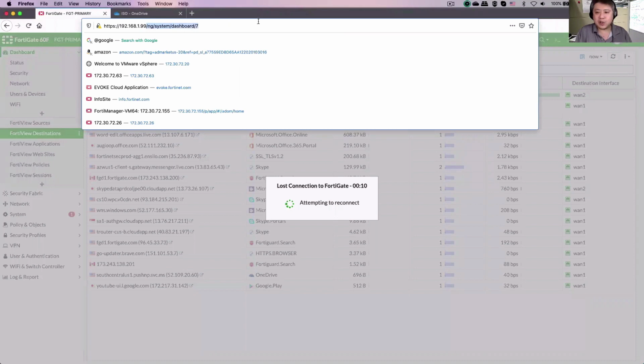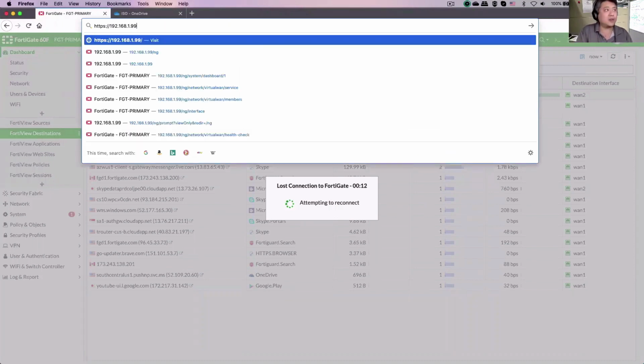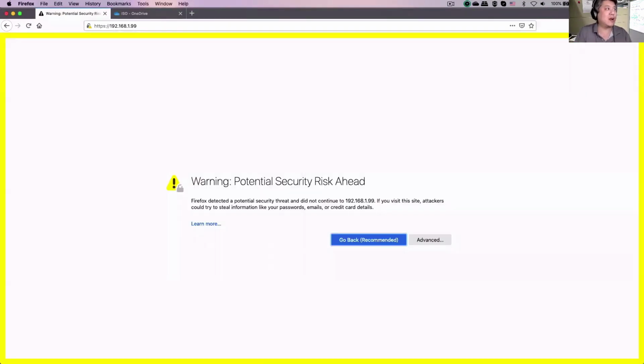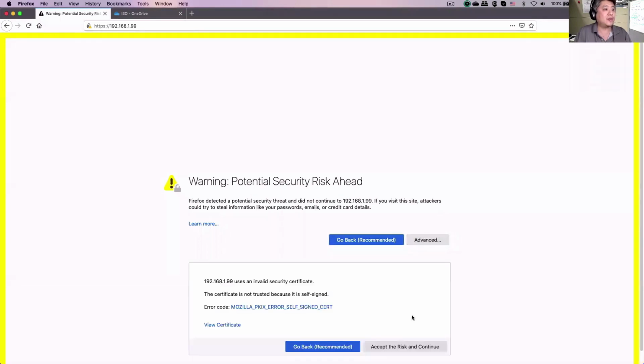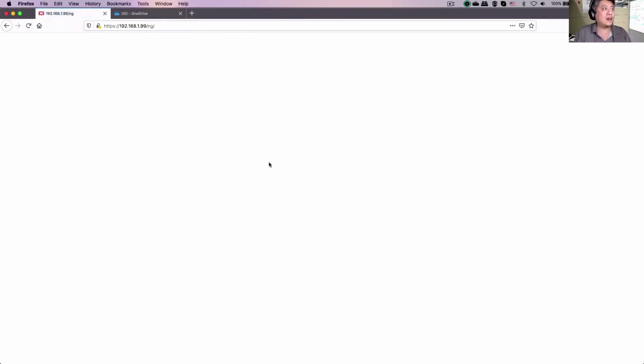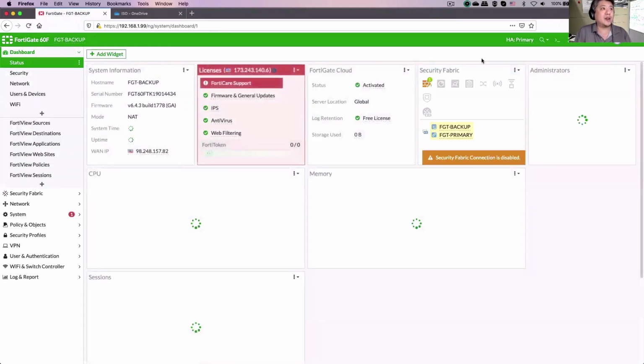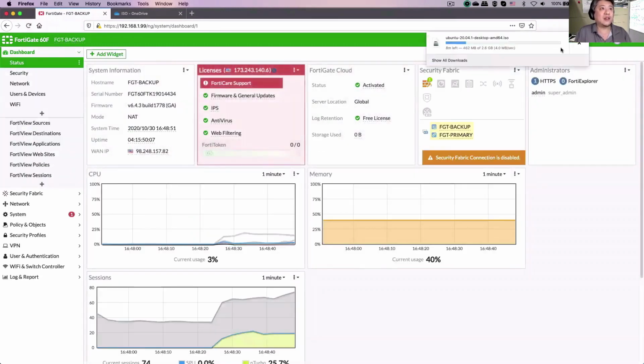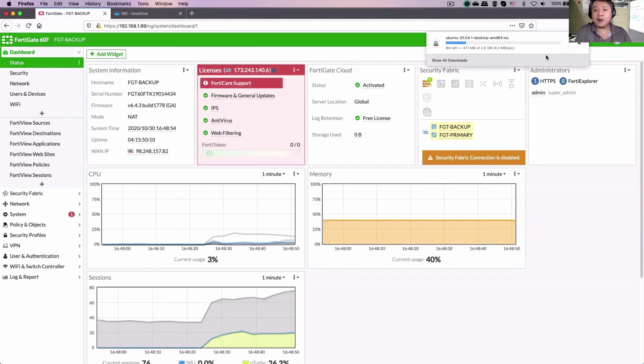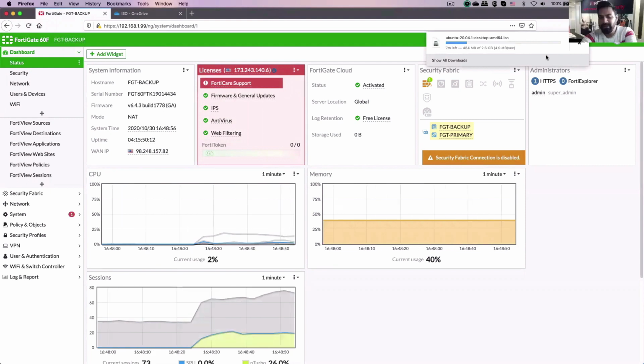However, it should right away fail over to the backup. So if we try to access the UI again, we get the UI of the backup FortiGate instead of the primary. And all the while, let's take a look at our download. Our download is still going. You see that? Yes, it's still going on.